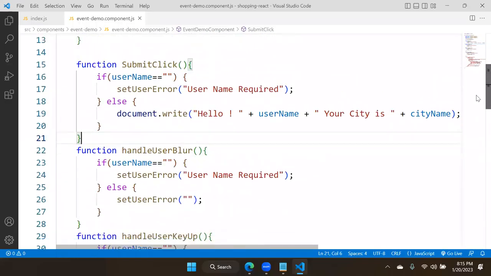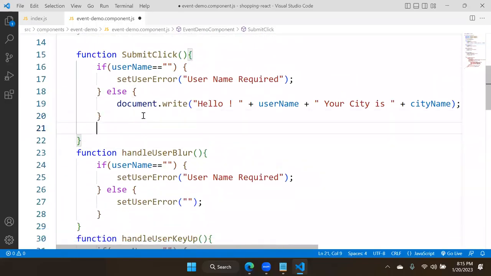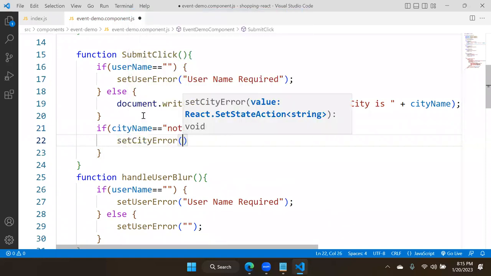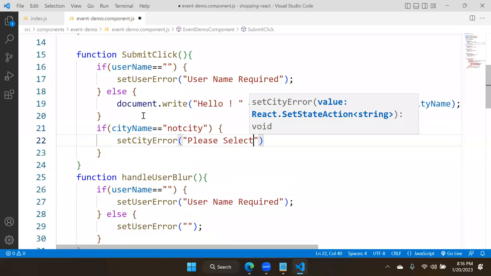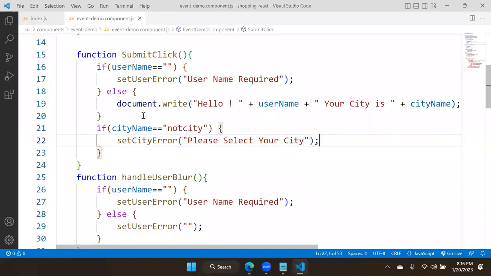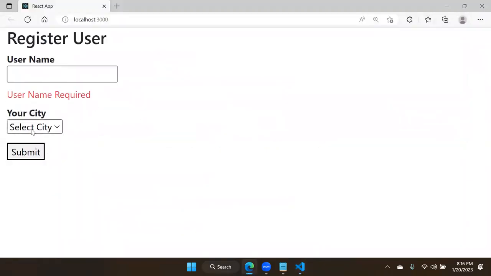Let's go to submit click. Here we need to write one more condition. What is it? If city name is equal to what? Not city. If city name is not city, then what we have to do? Set city error. We should say, please select your city. This message should come. Right? That is what we need to write. Else we need to display the same option. You can write multi-level conditions and define. That means you are verifying. On submit also you have to verify.